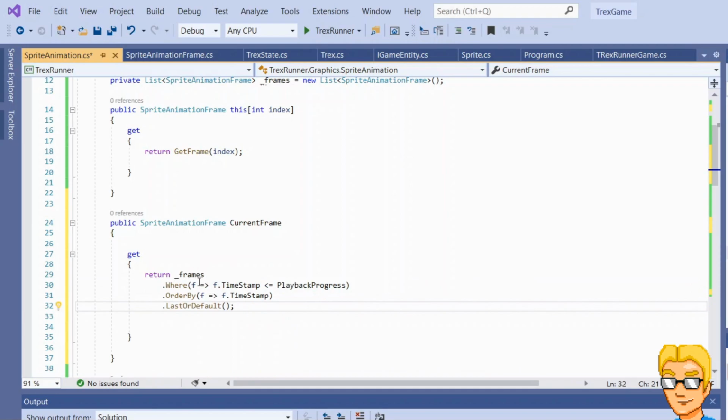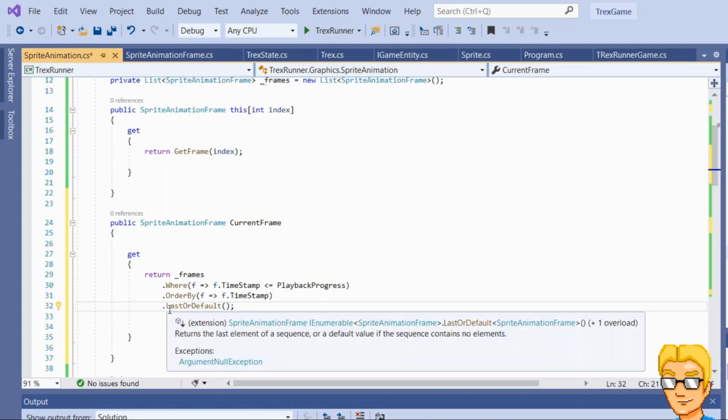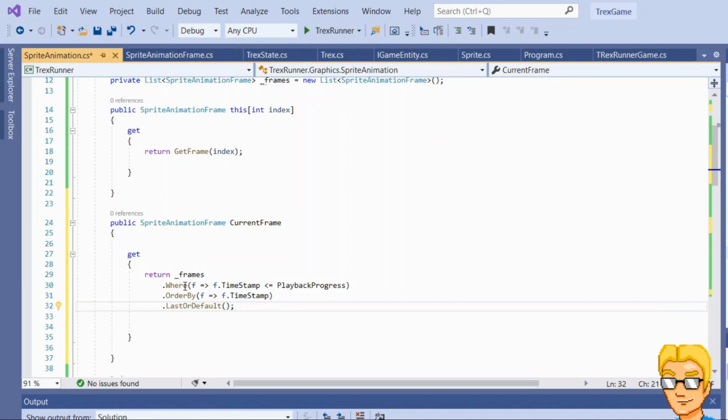So from the frames, we query the ones which have a timestamp value less than or equal to the current playback progress, and order them by the timestamp in ascending order. So it goes from the lowest value to the highest value, so the highest value would be the last one. And then we just simply use this LastOrDefault extension method from LINQ, which returns the last one in the enumeration. So this would then actually return the target frame.